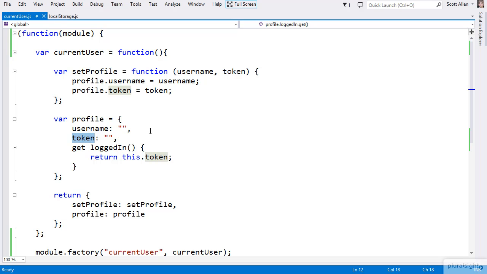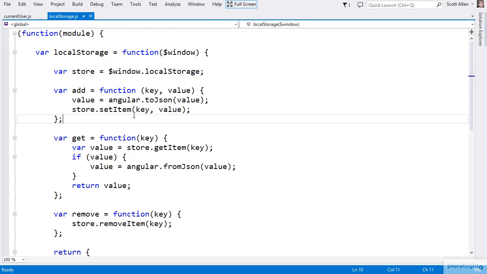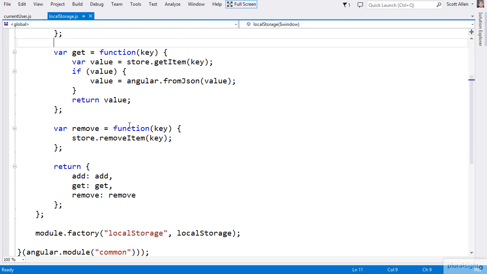So what I need to do is find a place to store this token, and I have placed another service into this project. It's called local storage, and it's a very simple wrapper around local storage in the browser. I can get access to local storage through the Windows service. Local storage is a simple key value store, and I've given this service the ability to add, retrieve, and remove keys and values from local storage.